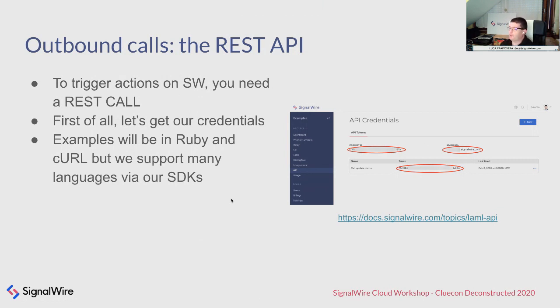But the second thing we want to try is to trigger actions on SignalWire. You will need a REST call. First of all, we'll go get our credentials, and in general, examples in the presentation will be in Ruby because I had to pick one language, but I also kept the CURL examples when possible, and we support languages via our SDKs, precisely JavaScript, Ruby, Python, C#, Golang, and there's more coming.